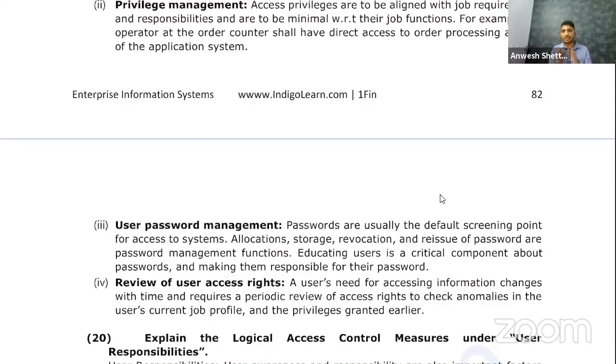Review of user access rights. Say you are hiring an employee for the sales department. Next, you give him a promotion and send him to, let's say, the manufacturing department. You registered him as a user for sales, but now he is in manufacturing, so he should not have access to the customer details. So every time, you need to change their access.